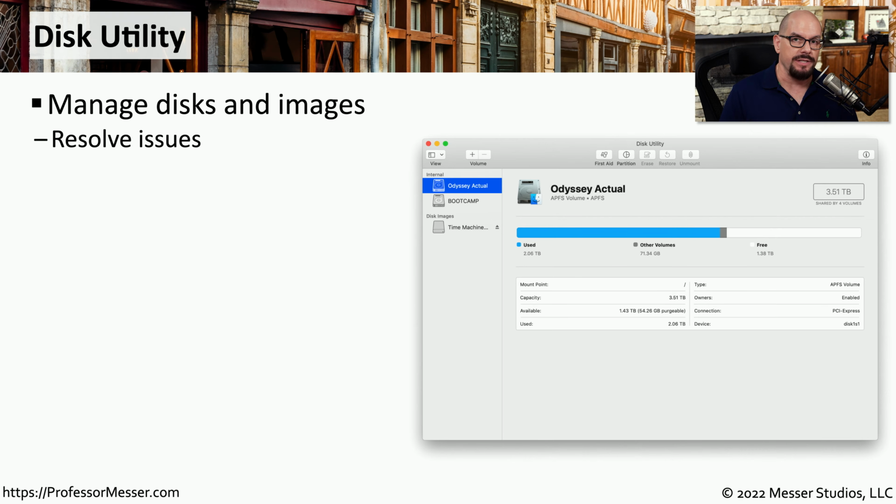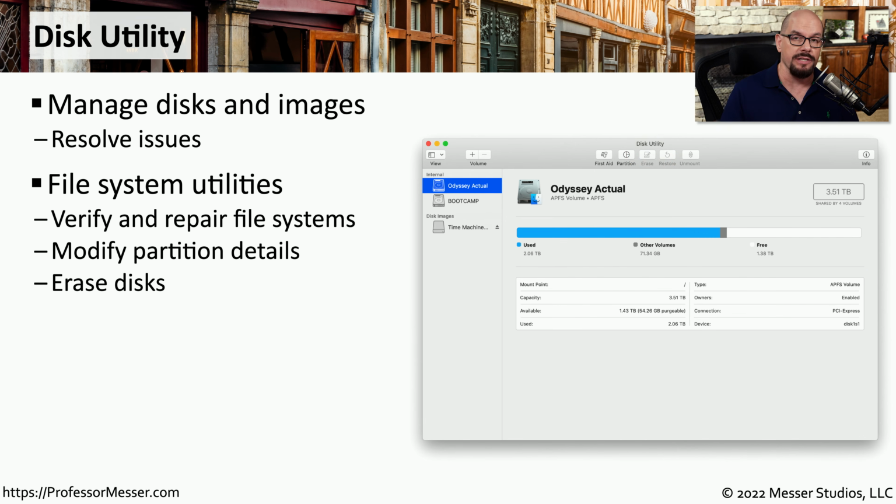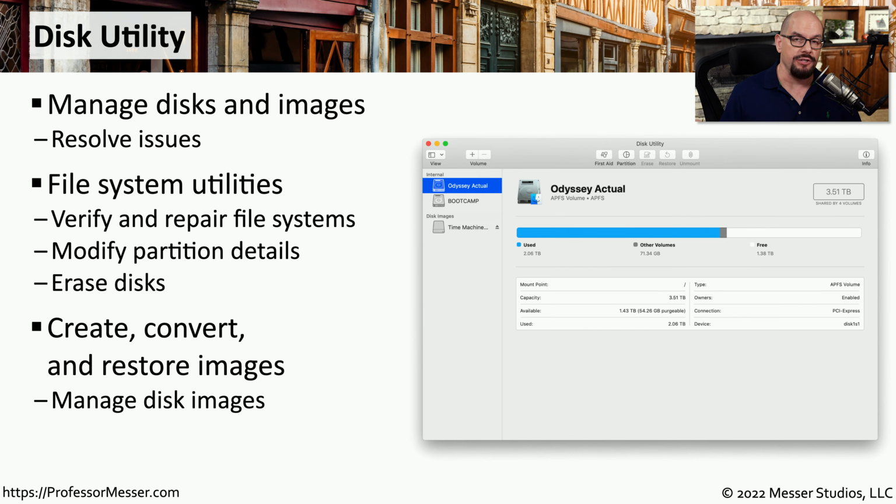If you need to manage disks, partitions, or system images, you can do that through Disk Utility. Disk Utility includes a number of features, not only to modify the disk layout, but to also provide first aid and other troubleshooting from inside of the Disk Utility itself. This also allows you to manage images. So if you need to create an image or restore from an image, you can do all of that from within Disk Utility as well.